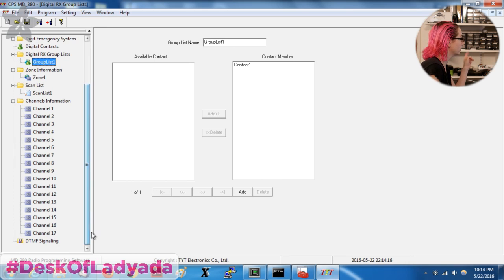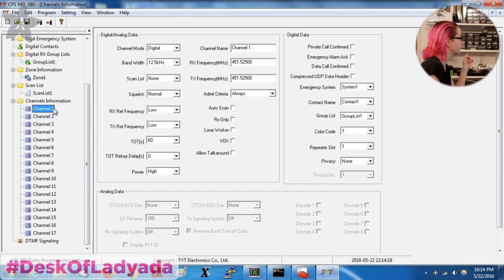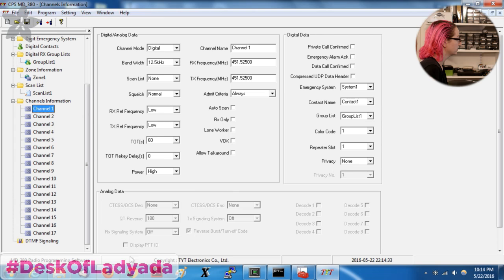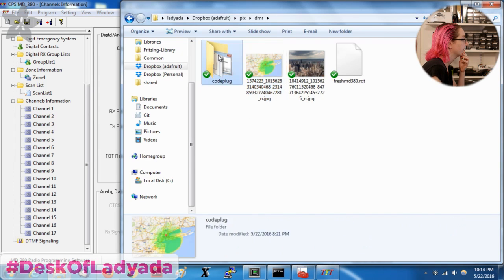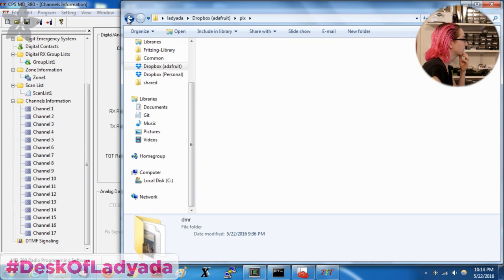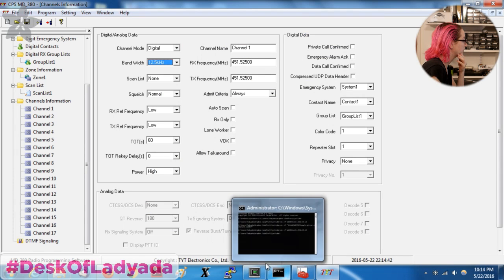I can also always open up my previous group because I have an already made code plug. But starting from scratch, I got to remember how I did this. So let me see if I've got my... I thought I had a... one moment.